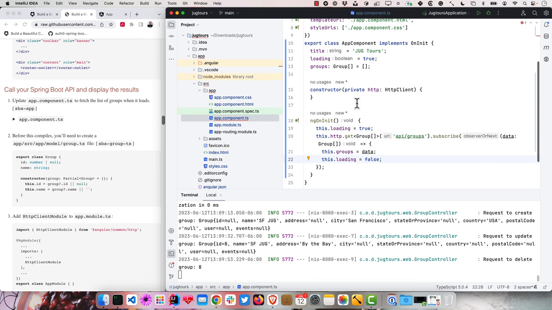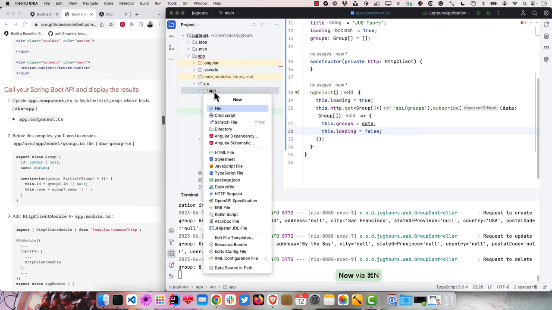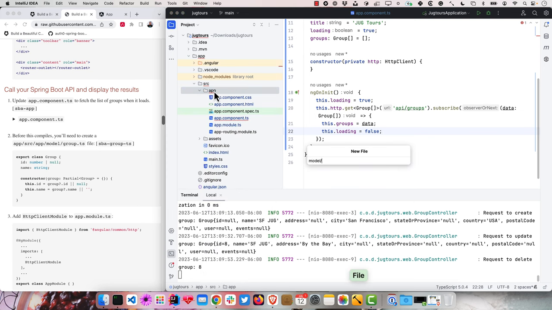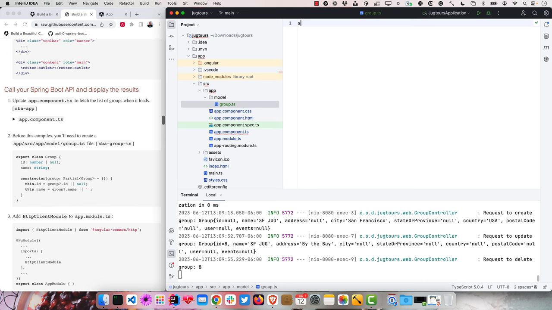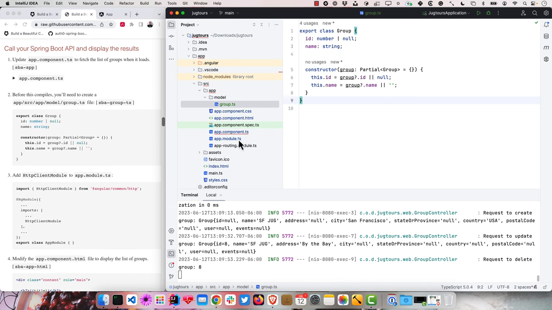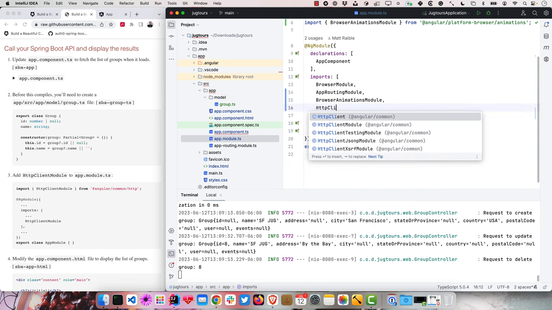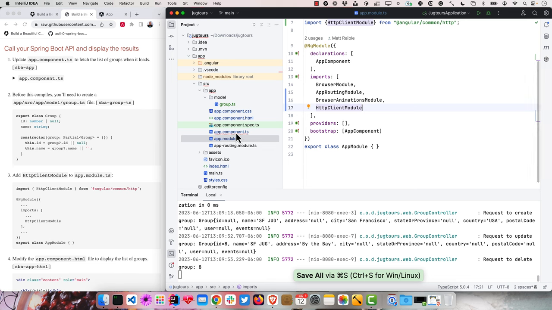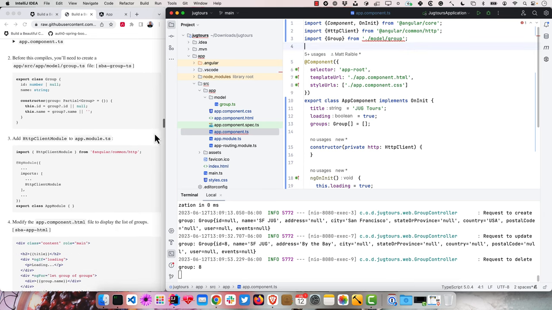So before that's going to compile, we need an actual group.ts. So create this under the model directory. And we'll just say yes and add them all. And this just has an ID and a name for the group. And then we'll need to add HttpClientModule here as an import. And then if we go back here, it doesn't like that model group for no good reason though. So I'm just going to leave it.